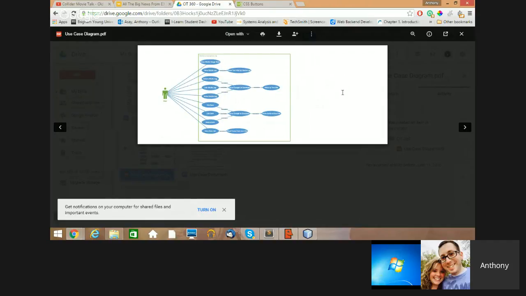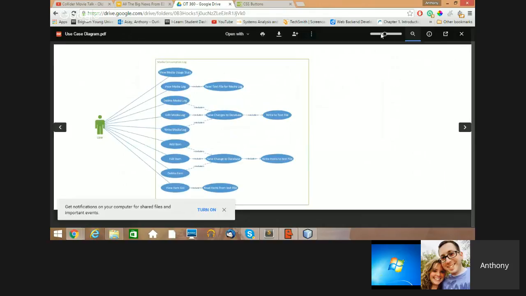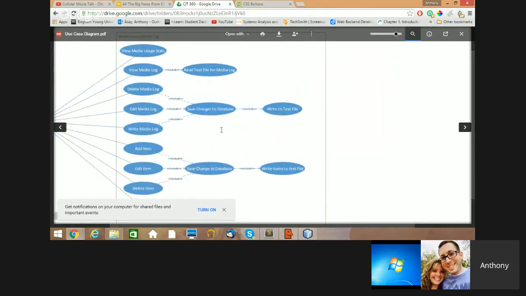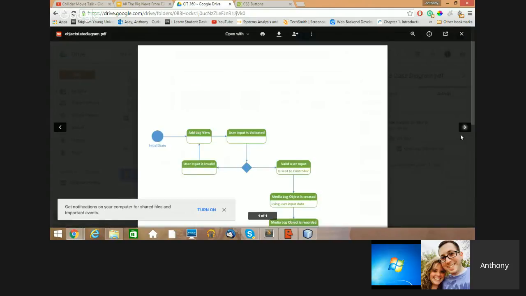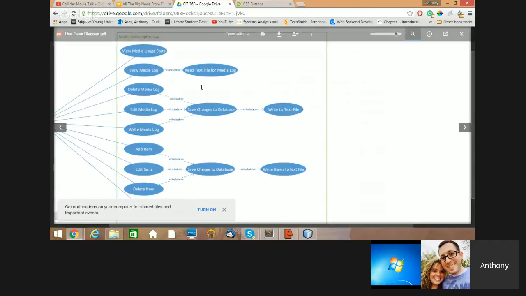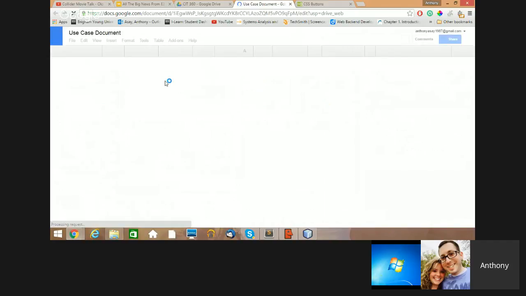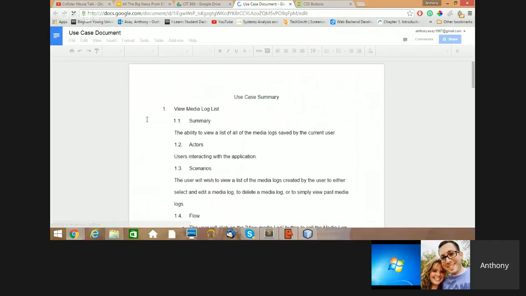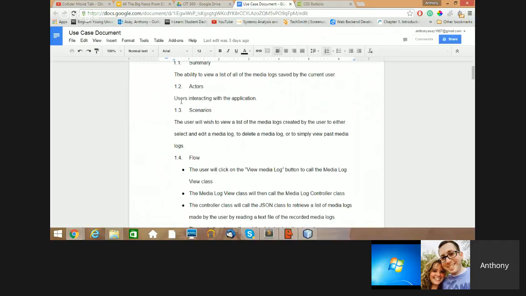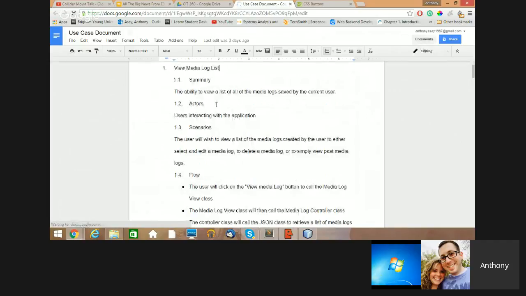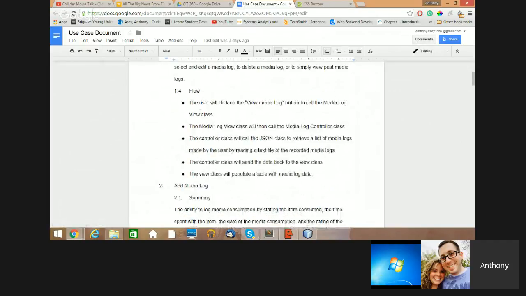So I found a ton of different ways to write a use case document. This is basically my use case right here. Why did it do that? The use case document was something that I don't know if you guys had any problems with, or just basically describing the use case correctly. I found this basic format for a use case document. It just basically states the name of the use case and a summary of it, the actors, scenarios, and then the flow of the use case.